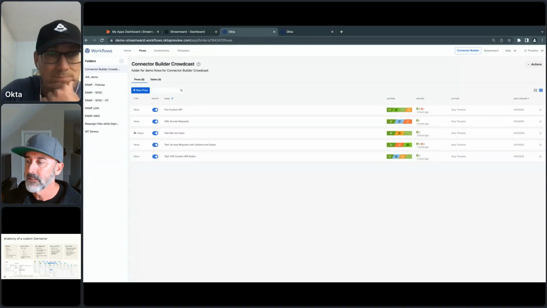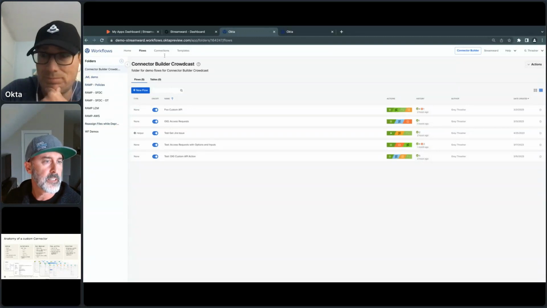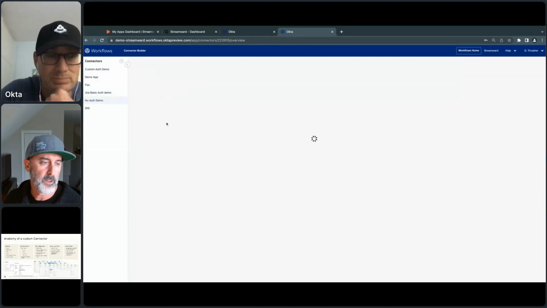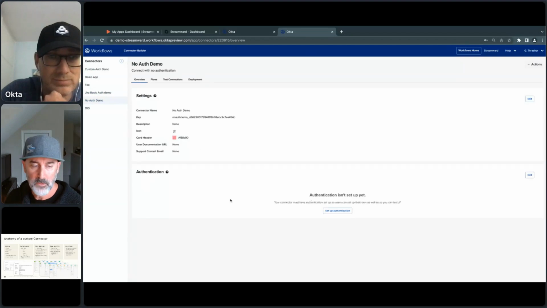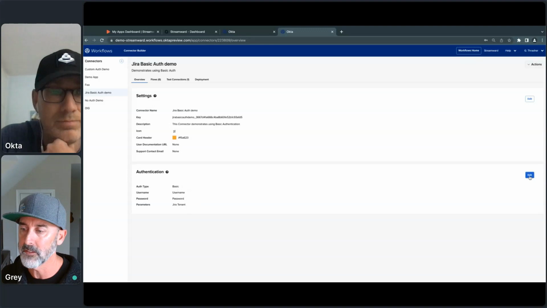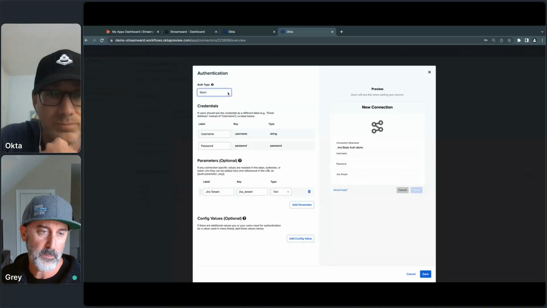All right. Last time, I believe we were setting up authentication for some connectors. Let me get into my connector builder here. Taking a look really quick, here's one with no authentication. And don't make me log back in. Okay, so no authentication set up here. Here is one with Jira. I think they use basic authentication. So in this, we selected basic from our drop down, and that just provides username and password.